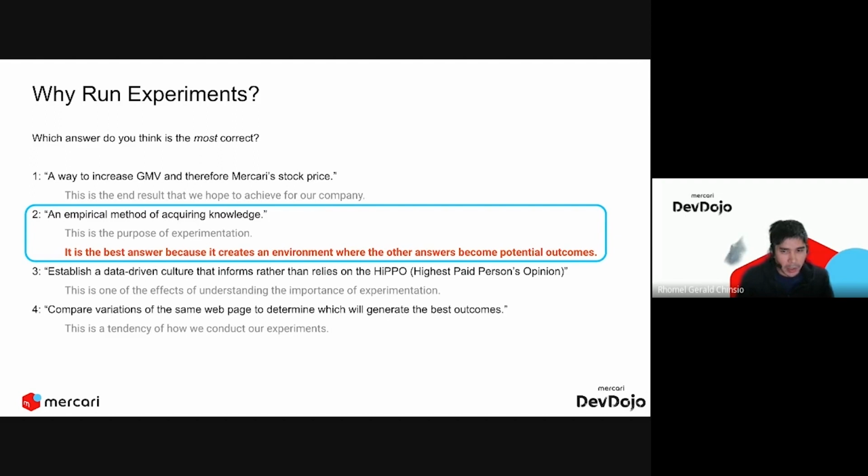So, why is the first answer not that good of an answer? Well, at any company, you may have internal metrics, and Mercari is no different. One key metric you may hear a lot about is called GMV. While this is directly correlated with our stock price, this is not our goal with experimentation. It's a result. So we'll get into what our goal with experimentation actually is.